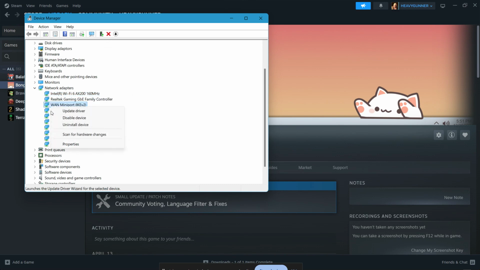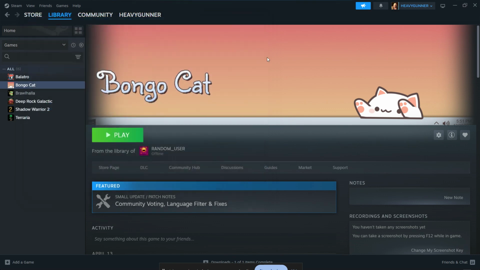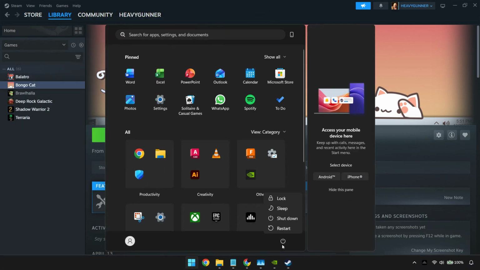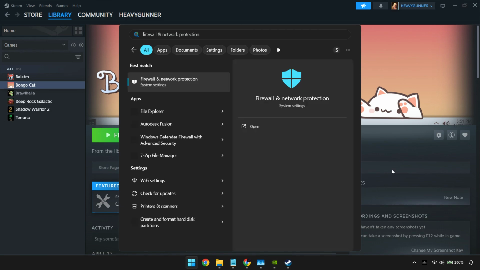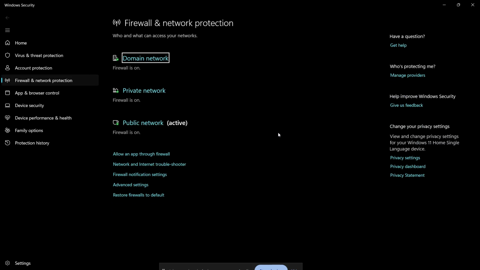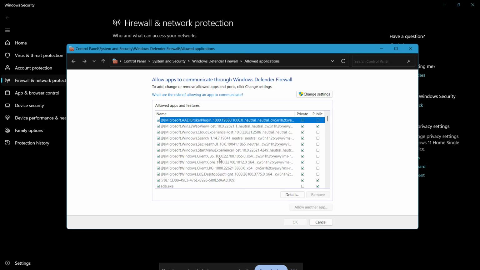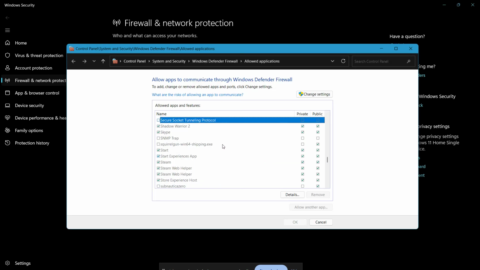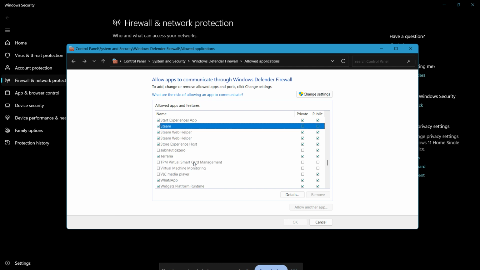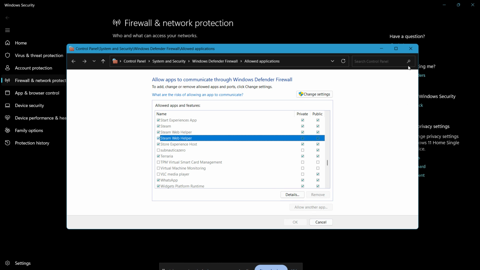Another important thing to check is your firewall or antivirus software. In some cases, security software blocks Steam from connecting properly. Open Windows Firewall Settings, and make sure Steam is allowed through both private and public networks. If you use third-party antivirus software, temporarily disable it just long enough to test whether Steam starts working. If it does, you may need to add Steam as an exception instead of leaving your antivirus off.